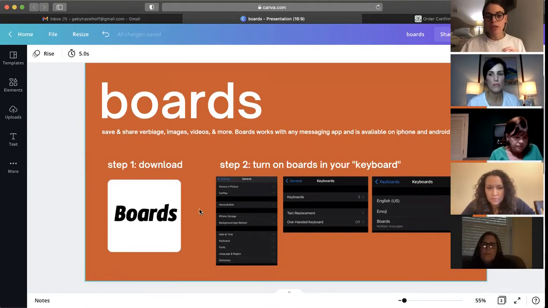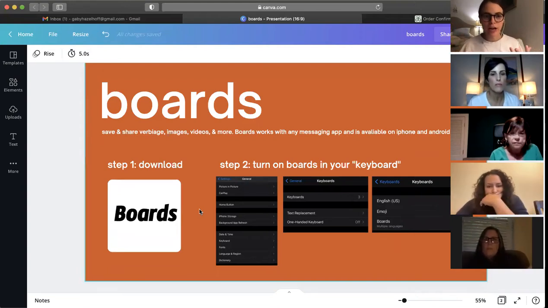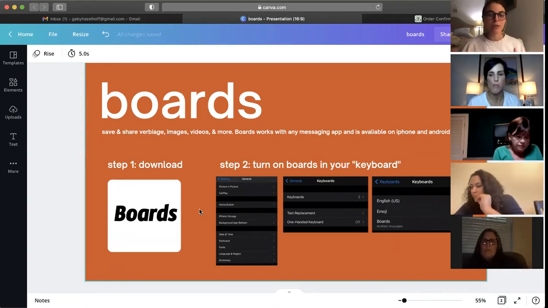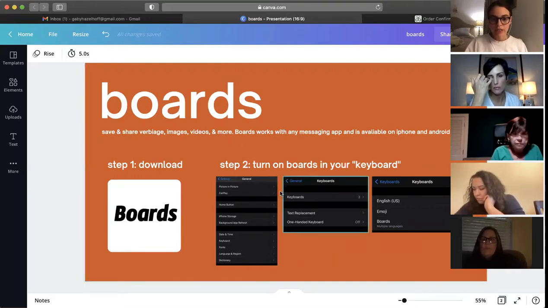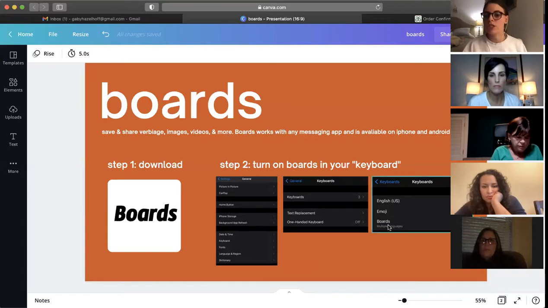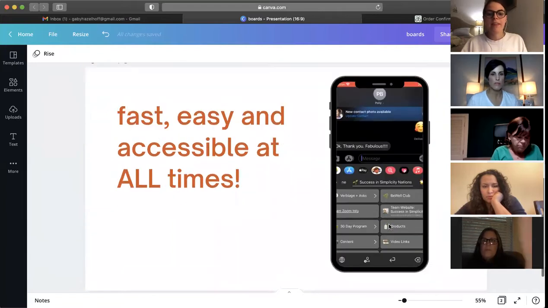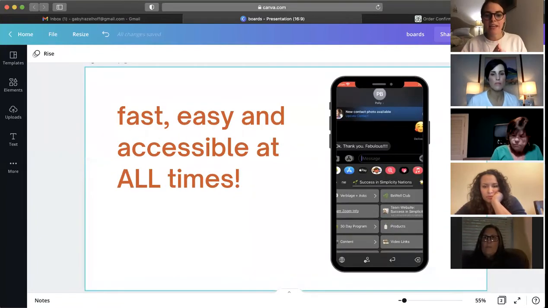Make sure that in your keyboards, you turn on the Boards keyboard. It'll usually ask you when you download it if you want to add this to your keyboard, and you click yes. This is what it's going to look like for iPhone. You'll go to General, hit Keyboard, and then Keyboards again, and make sure it's turned on in here. See where it says Boards? And it's super fast, easy, and accessible at all times.